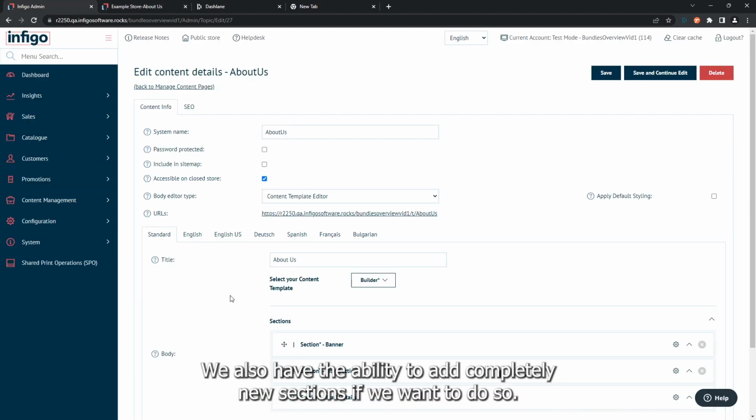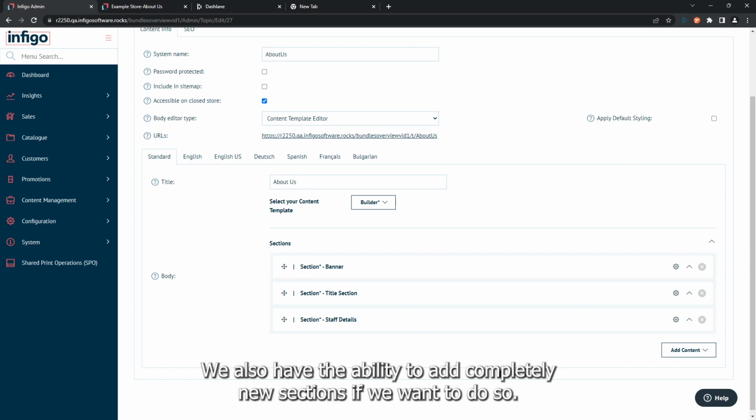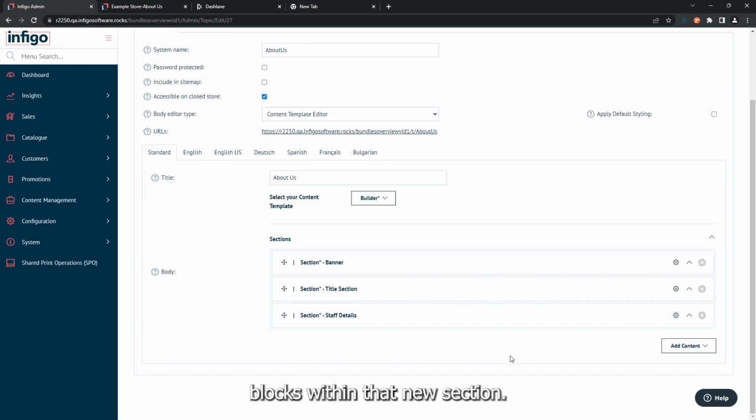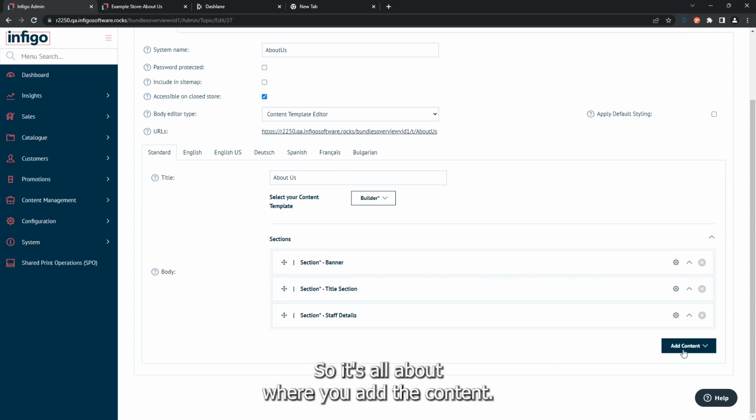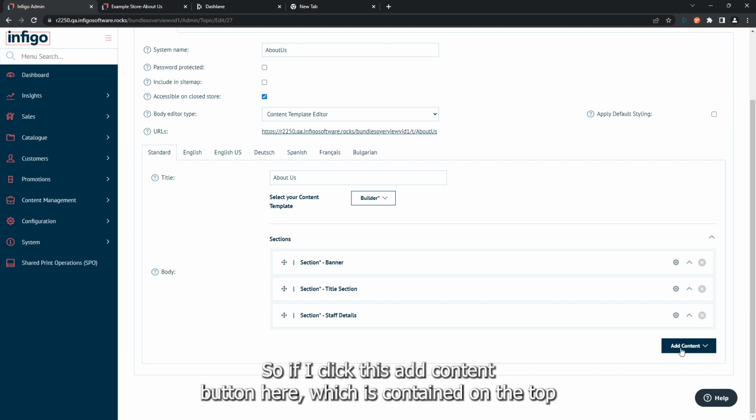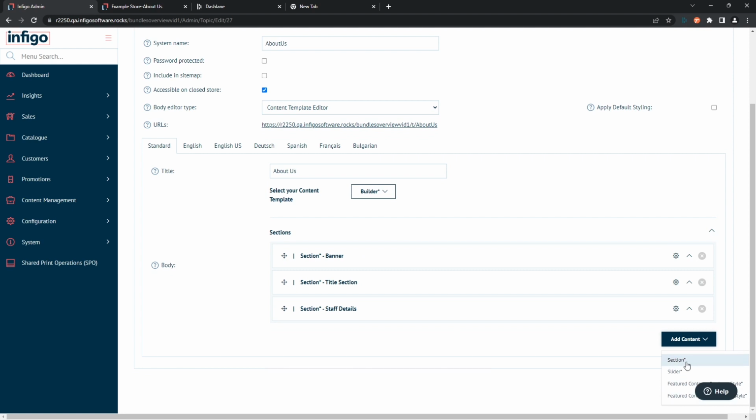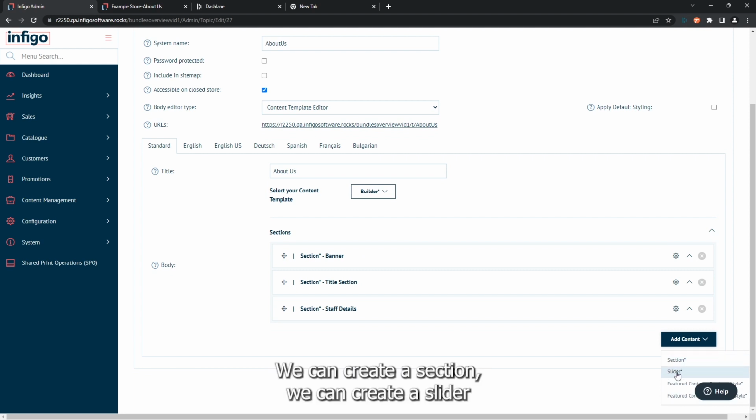We also have the ability to add completely new sections if we want to do so. And then, of course, you can add nested blocks within that new section. So it's all about where you add the content. So if I click this Add Content button here, which is contained on the top level of our section, that's going to create a new section for us. And we can create a section, we can create a slider, or a couple of featured content types.